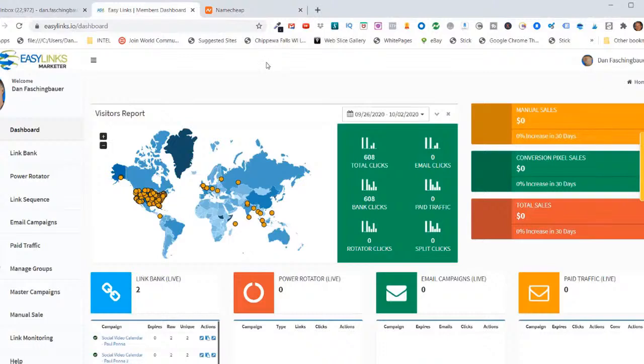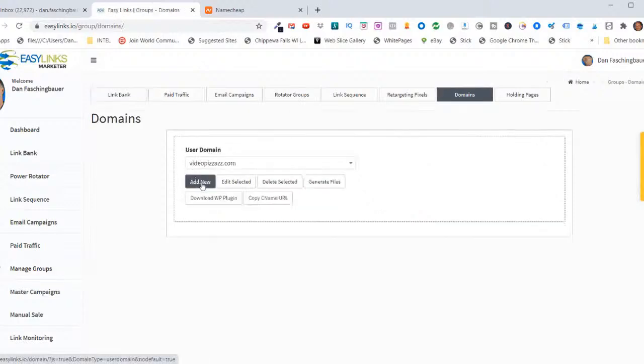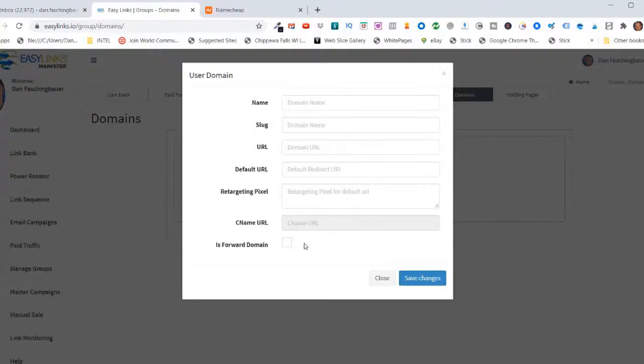So now I'm going to go over to my Easylinks back office, and I'm going to configure in that new domain name with Easylinks. So I'll come down here to manage groups, come up here, click on domains, and I'll click on add new, and I'll fill in this information here.